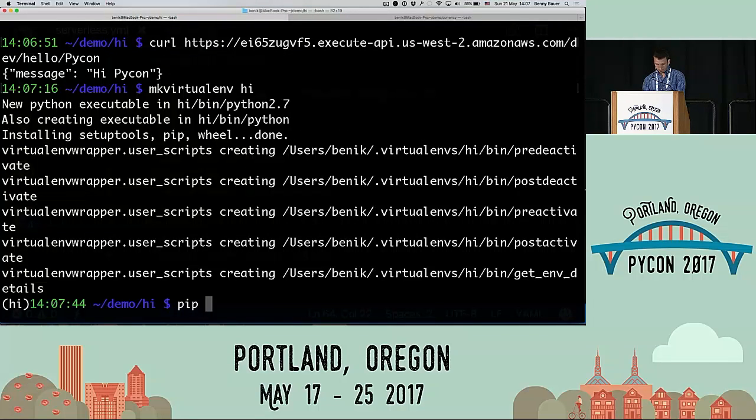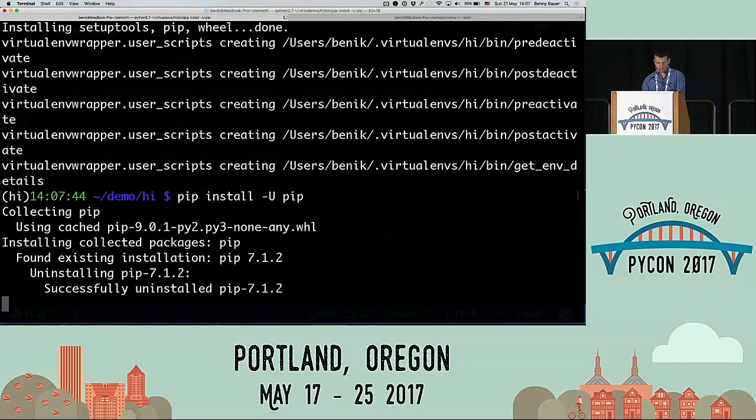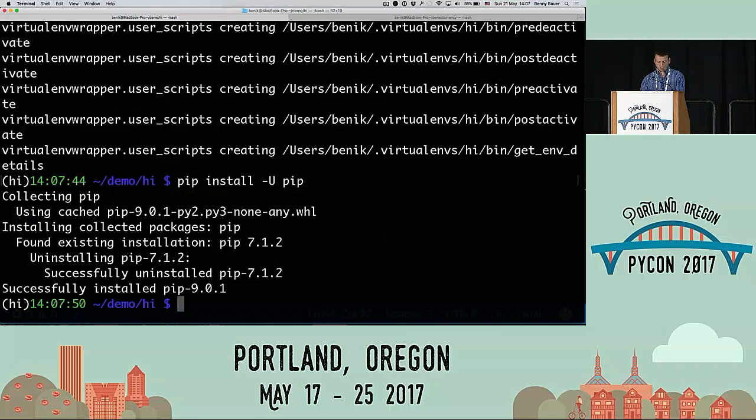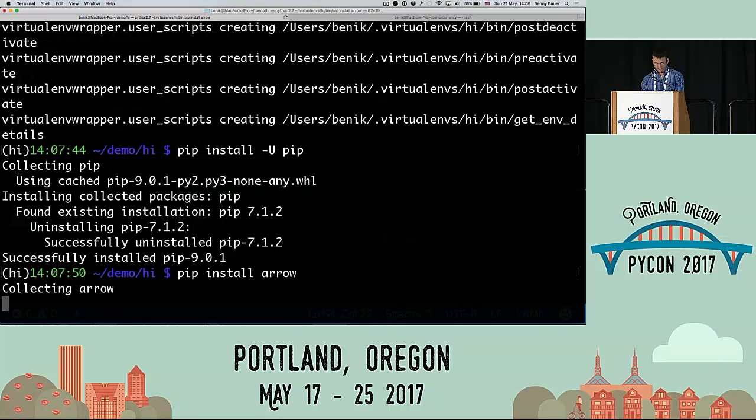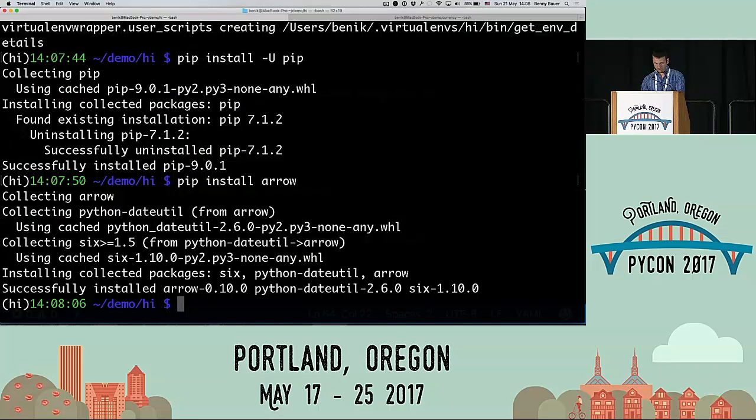Let me just update my pip so it will not bother us. Okay, and let's say I want to add arrow because I want to display the time. I know I can do it with datetime, but I love arrow, so let's add arrow. And I also want to create the requirements file.